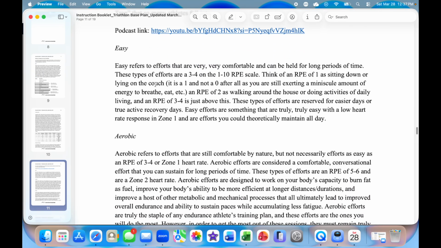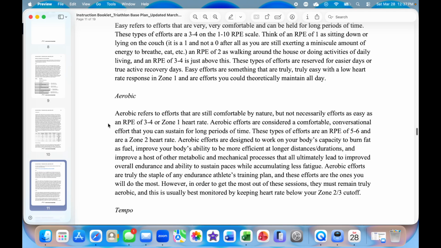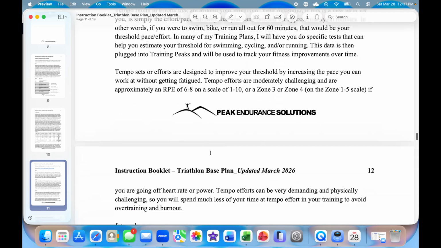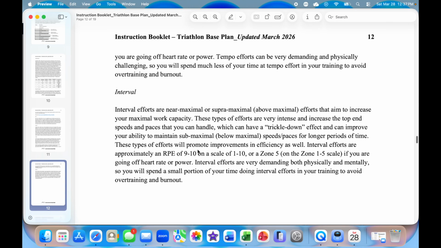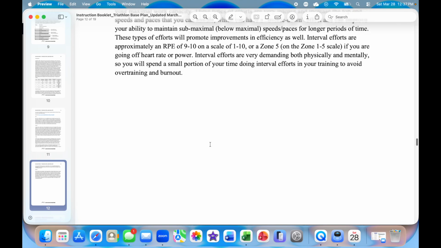And then I go over some of the different types of sessions that you're going to encounter in this plan. Since these are base plans, the majority of the training that you're going to do is easy and aerobic training. So this goes over in a little more detail what easy training is, aerobic training is, how they should feel, and then tempo sessions and interval sessions. I actually don't think I have any tempo sessions in any of my triathlon base plans, so this is more just information for you to know and not necessarily apply in this plan, but I do start to throw in some interval sessions towards the end of these plans. So become familiar with what an interval session is as well.